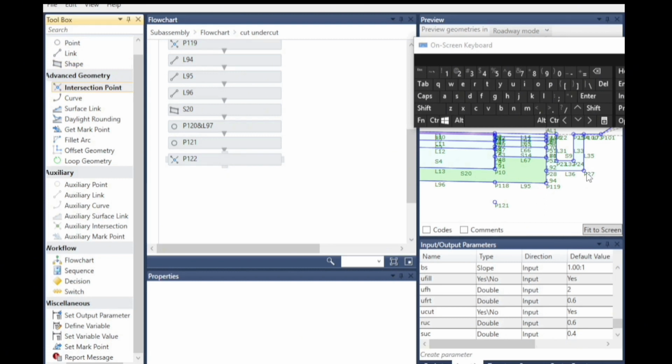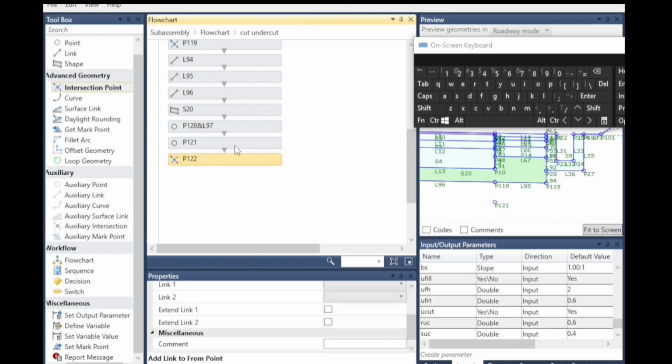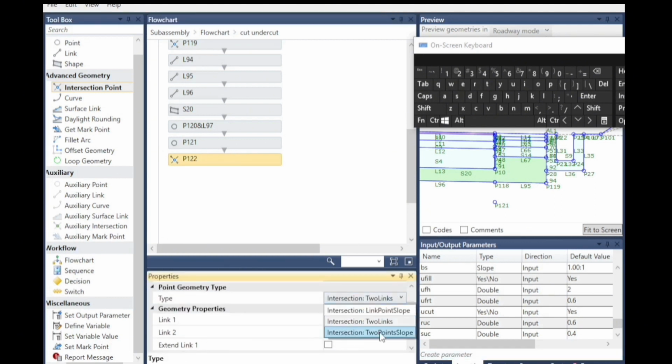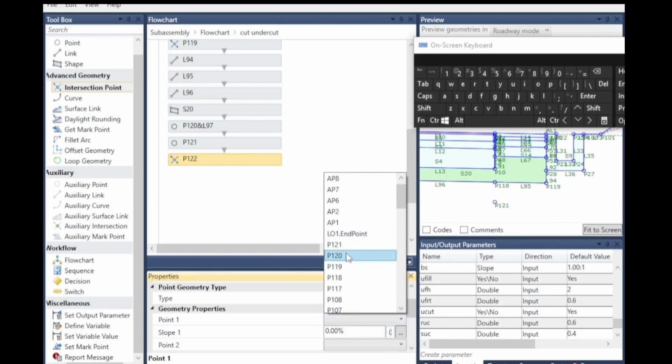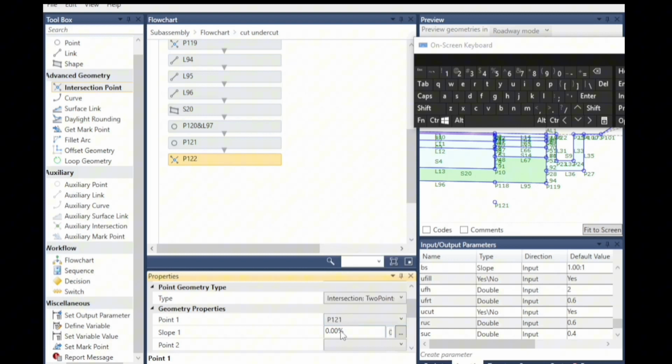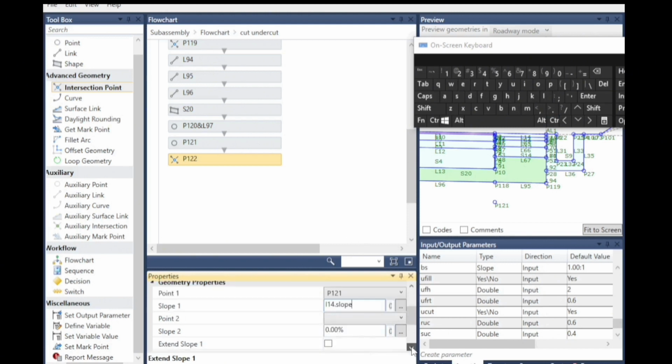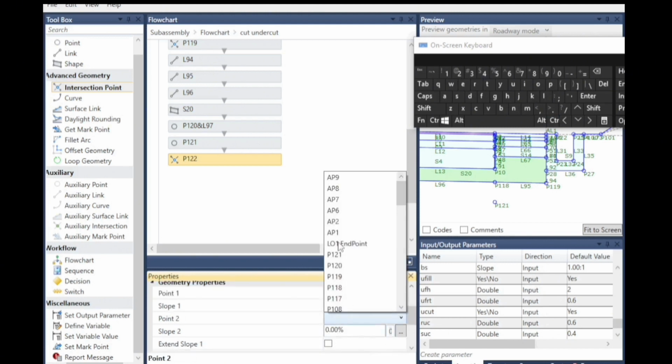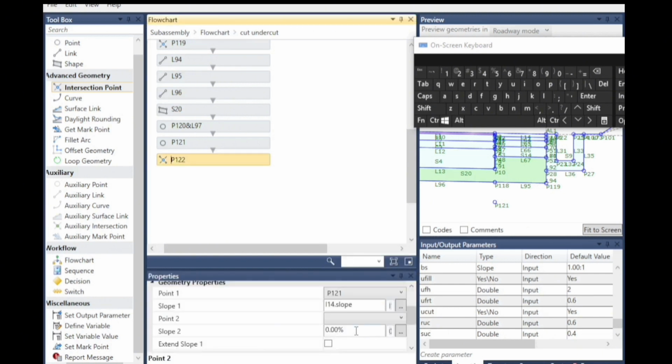Insert intersection point. Its type is 2 points slope. The first point is point 121. Its slope will be our shoulder slope. The second point is point 27. Its slope will be negative large number for vertical slope.